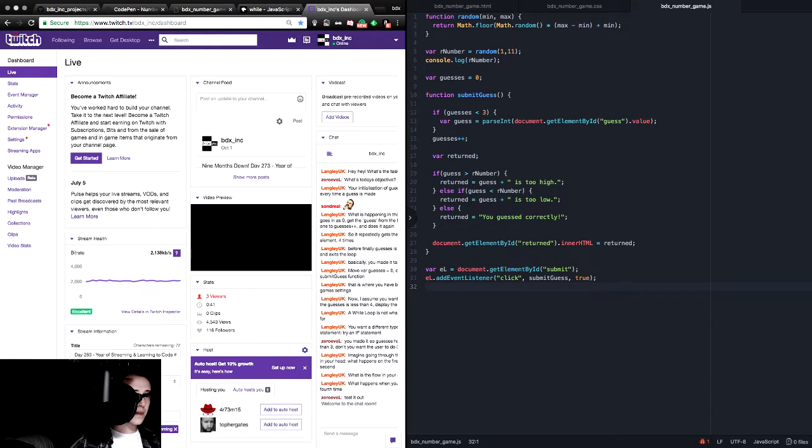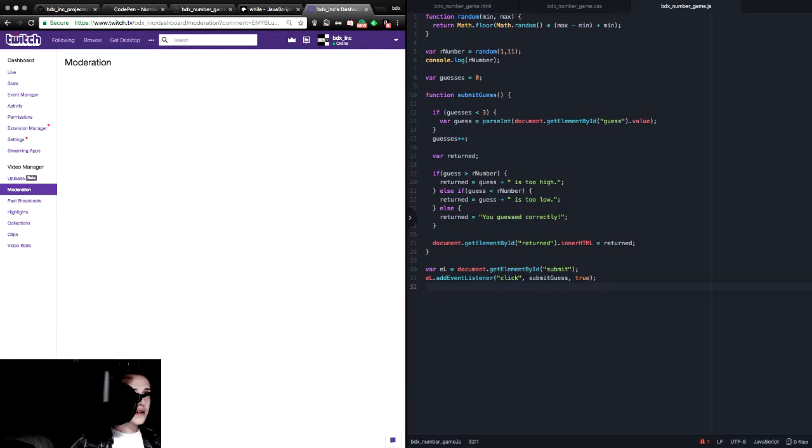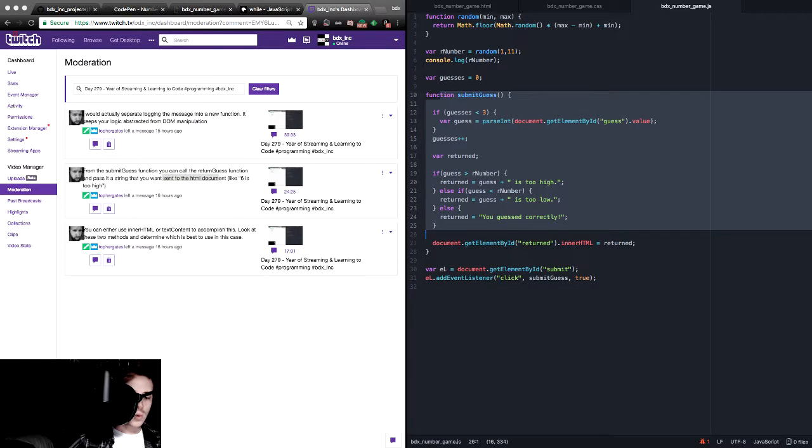Let's go ahead and pause this noise. Let's look at the messages that Topher added to our stuff yesterday. From the submit guess function, you can call the return guess function and pass it a string you want sent to the HTML document, like 6 is too high. So that's what I'm trying. Well, that's something that I can update this section with as well.